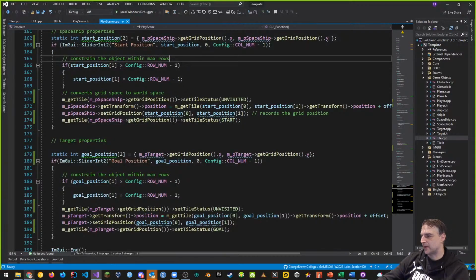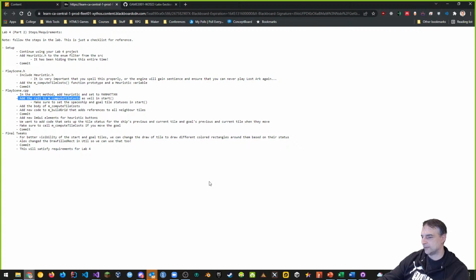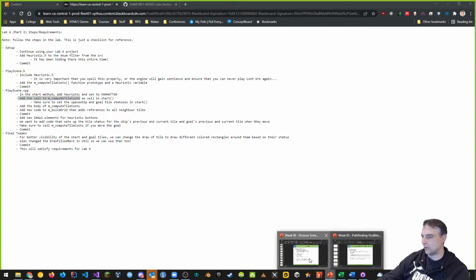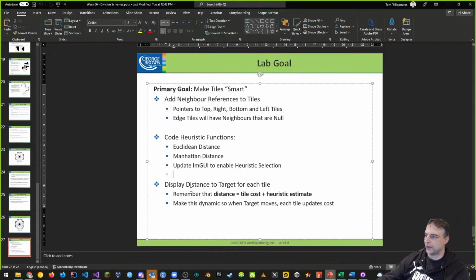I want to start thinking about, and the goal really is for today, like I said, if I look at the goals for today, it's really to display the distance to the target for each tile. That's really the goal, one of the main goals for today. Make them smart, get them neighbor references. I want to do this part first. I want to get the neighbor references going for all the tiles.